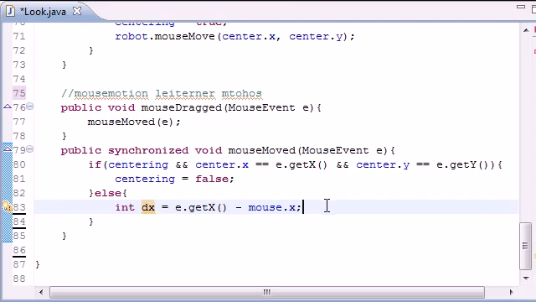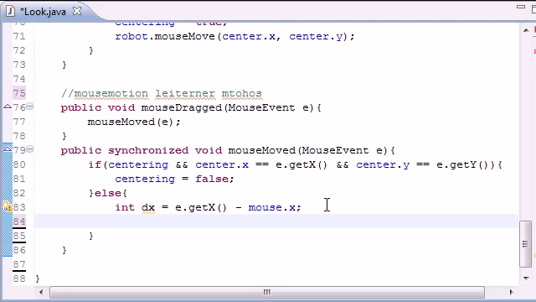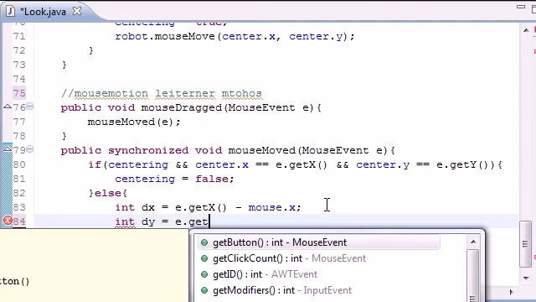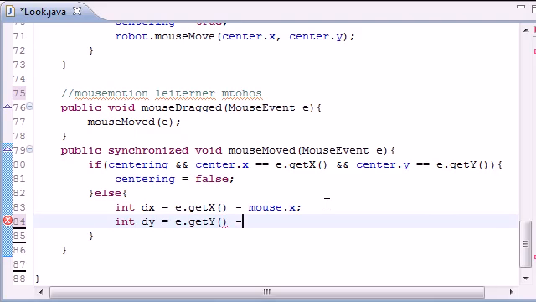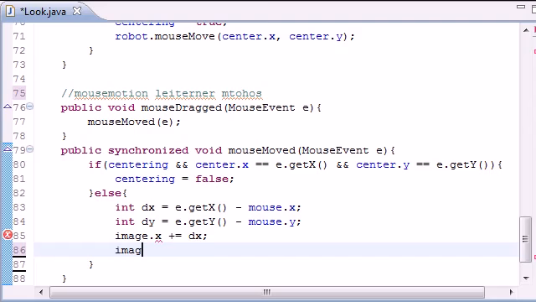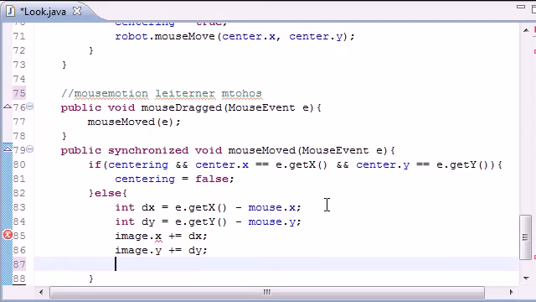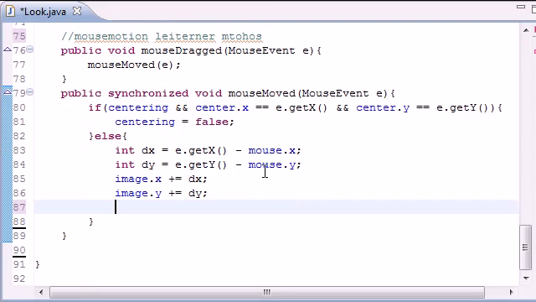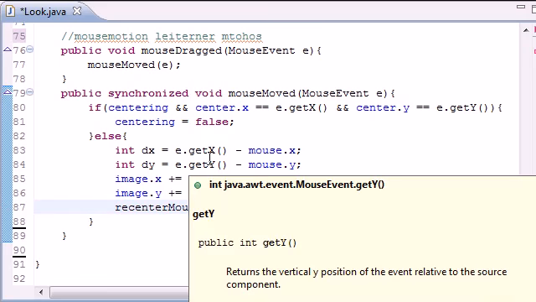So then you get the difference of x. So now we need to do it for y. So int dy and set it equal to e.getY minus mouse.y right there. Easy enough. So now that we found the difference, we want to actually change the image that much. So image.x plus equal to dx, and image.y plus equal to dy. Simple enough. And now what we want to call is recenter mouse. We want to call that recenter method again, just in case.